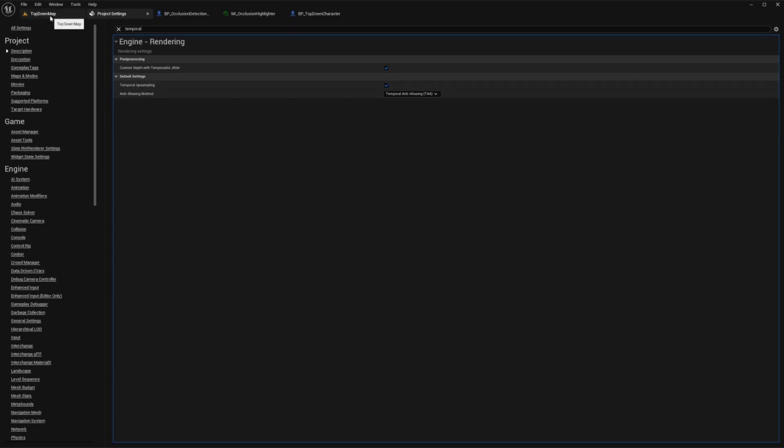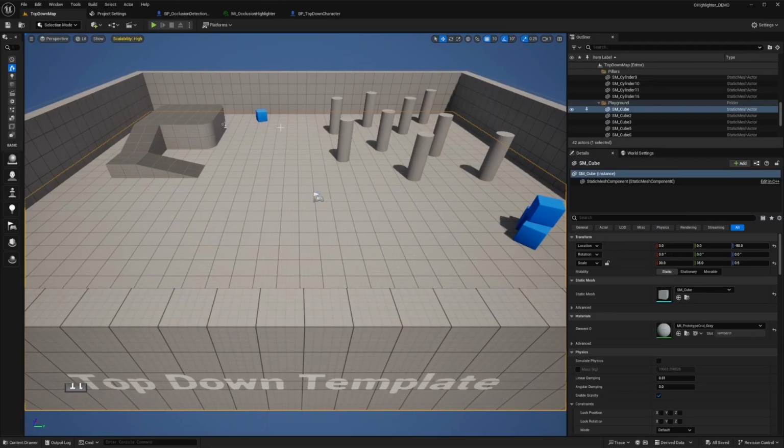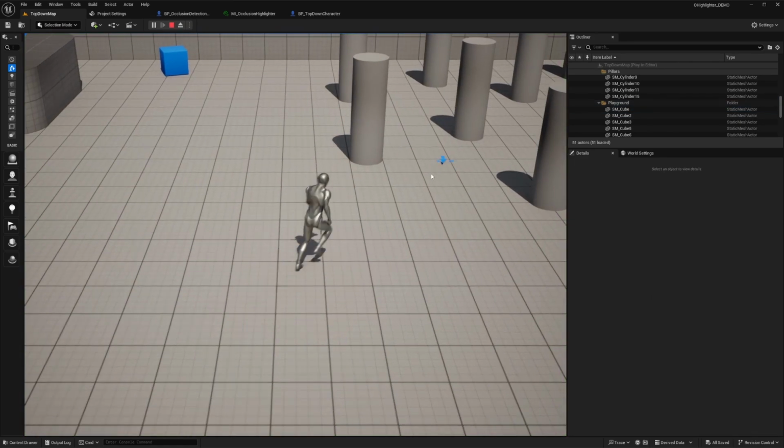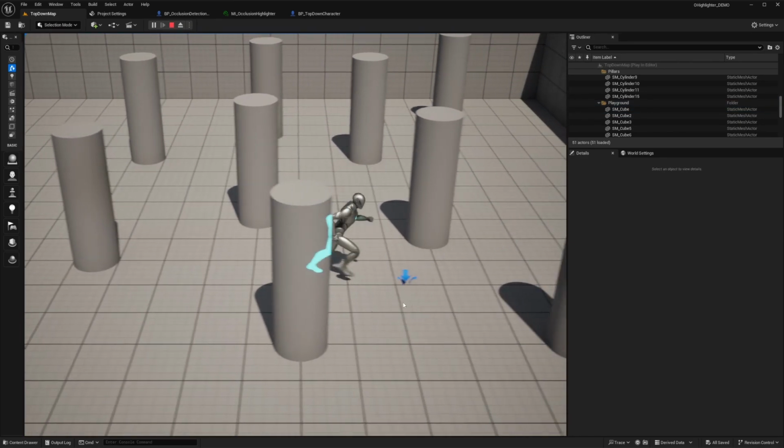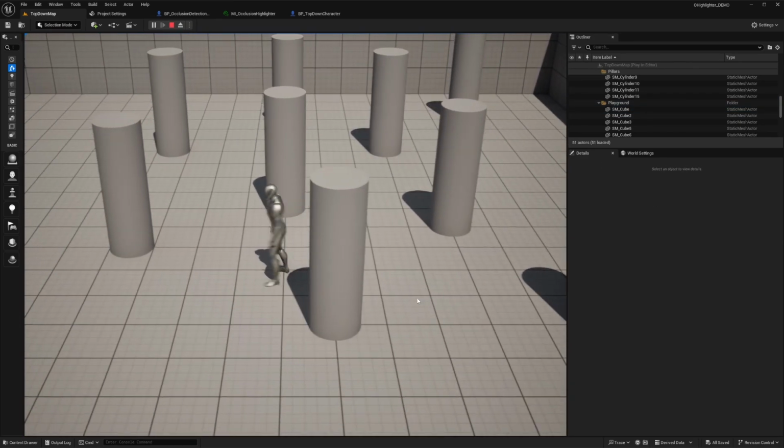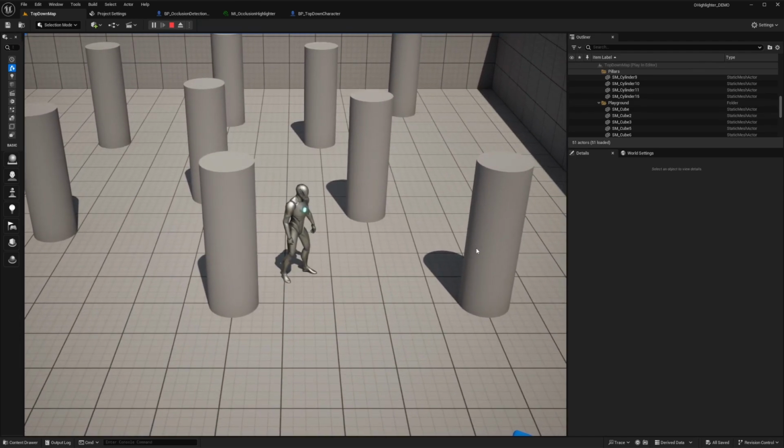So now at this point, that's as simple as that. The material should be applied to our character when we play in editor here, and it should detect if it's occluded from vision behind any object or whatever, and automatically just apply the material. So let's go ahead and see if that's working. We'll want to move our character behind something. There we go. And as we can see, it is definitely working.